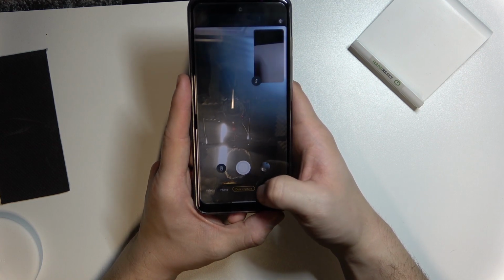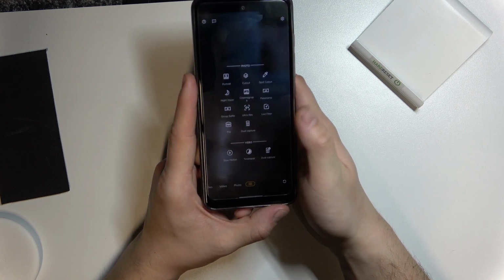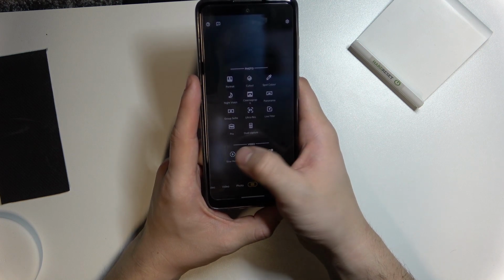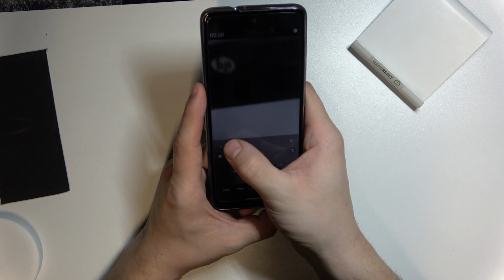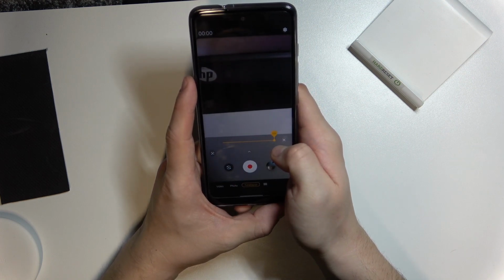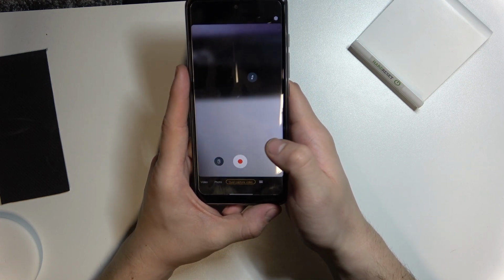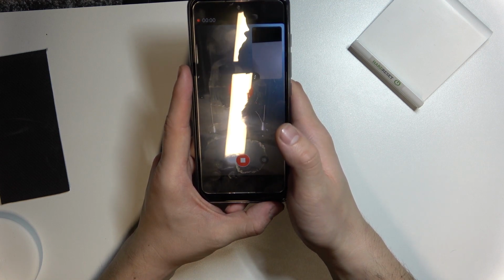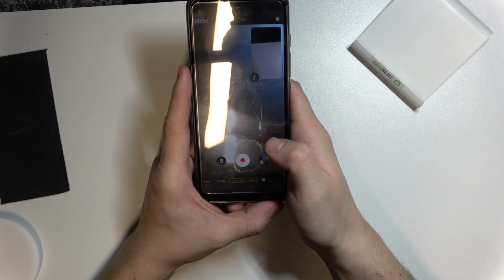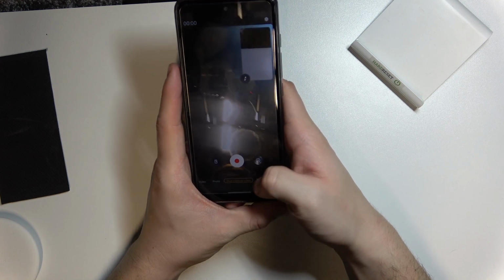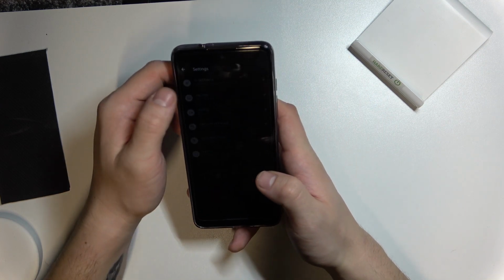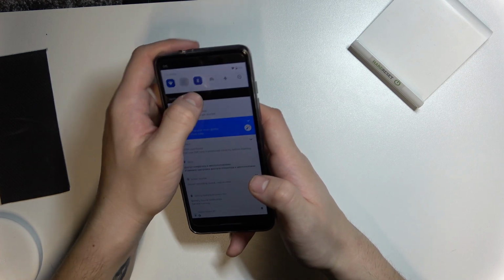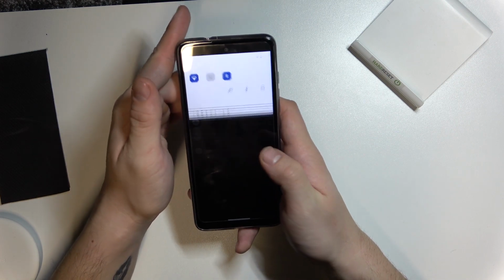Let's go to video mode, where we've got slow motion, time lapse, and dual capture. So similar to photo mode. Now we can go to settings. And in settings we can, let me just change brightness level.